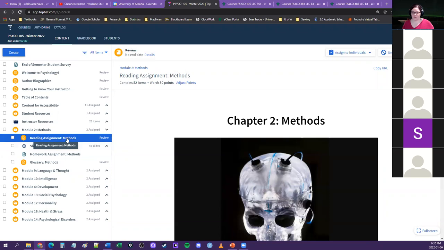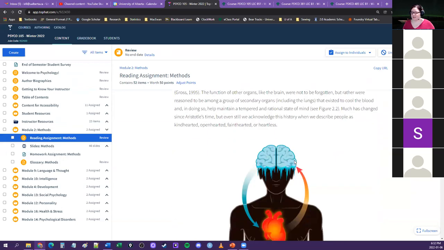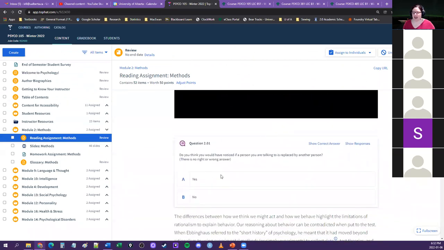So if we click over, if you've seen Top Hat before, this is what it looks like. Each module is a chapter. So module 2 is our chapter 2. I'm going in here to our reading assignment, which is the textbook readings. And this is what makes Top Hat really useful: they have lots of diagrams and interactive videos and then questions that make you think about what you've just read or watched. But these questions aren't specifically for marks. They're just there to help you practice.